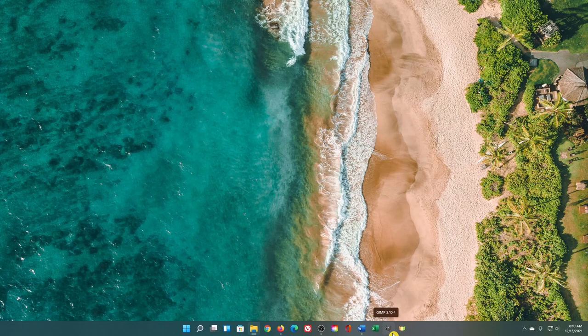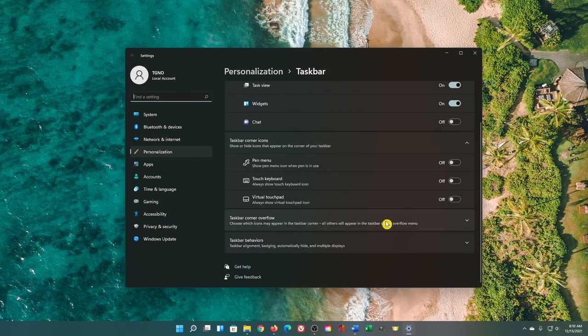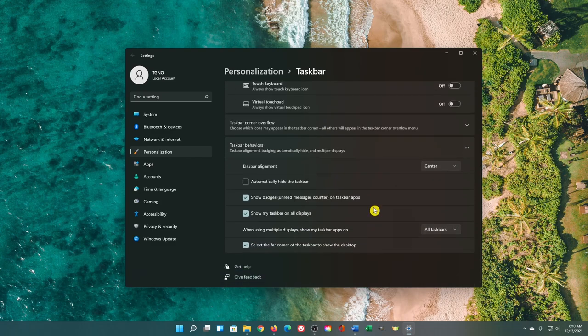But if you're someone that prefers the old layout with the Start menu and pin programs aligned to the left, right-click on an empty space in your Taskbar and select Taskbar Settings. Scroll down to the bottom of this page and click Taskbar Behaviors. Let's scroll down some more. For Taskbar Alignment, click the drop-down. You have two choices. Click on Left.